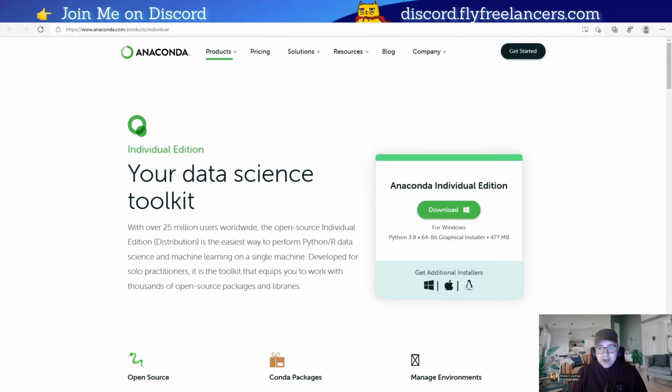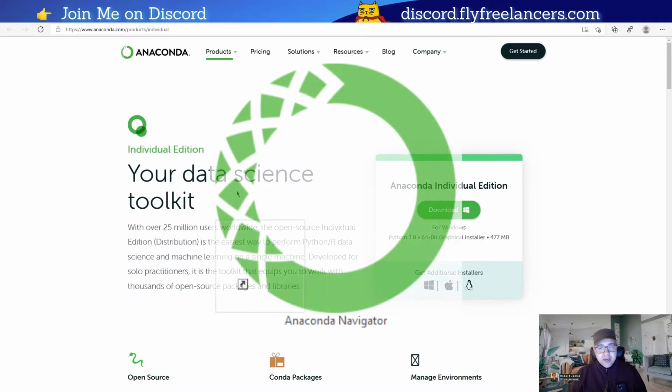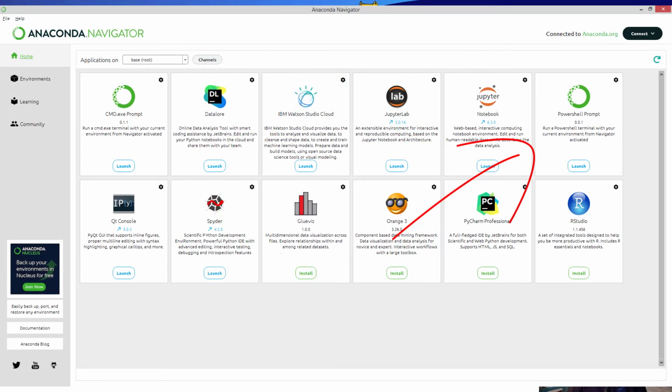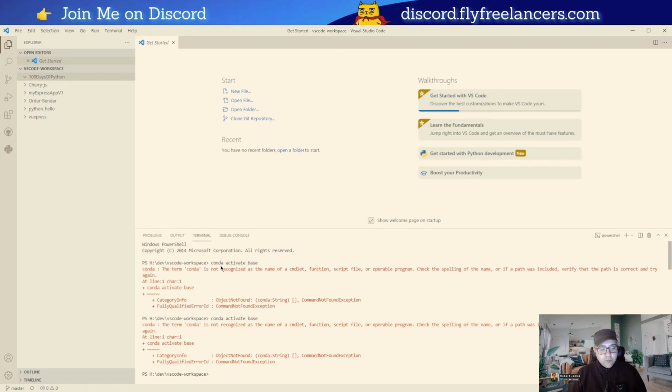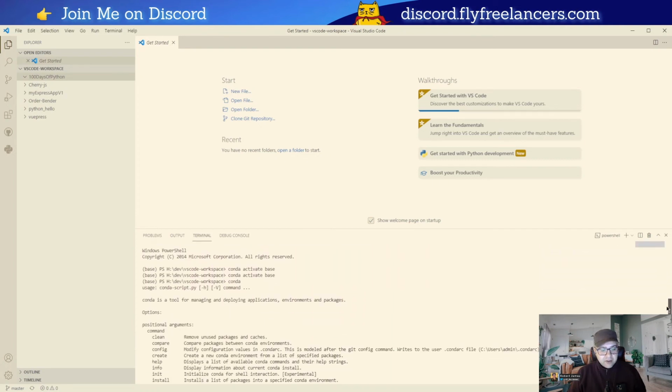Once I'd done that, I opened up Anaconda and I opened up the PowerShell from within the Anaconda software. I then ran the command that VS Code was trying to run from within the PowerShell opened by Anaconda. After I had done that, I found that VS Code was able to recognize the term.